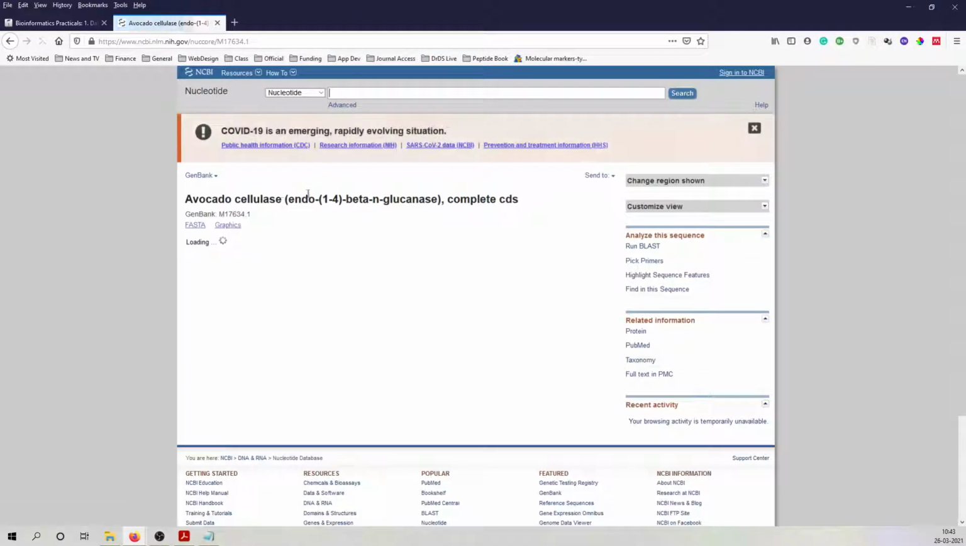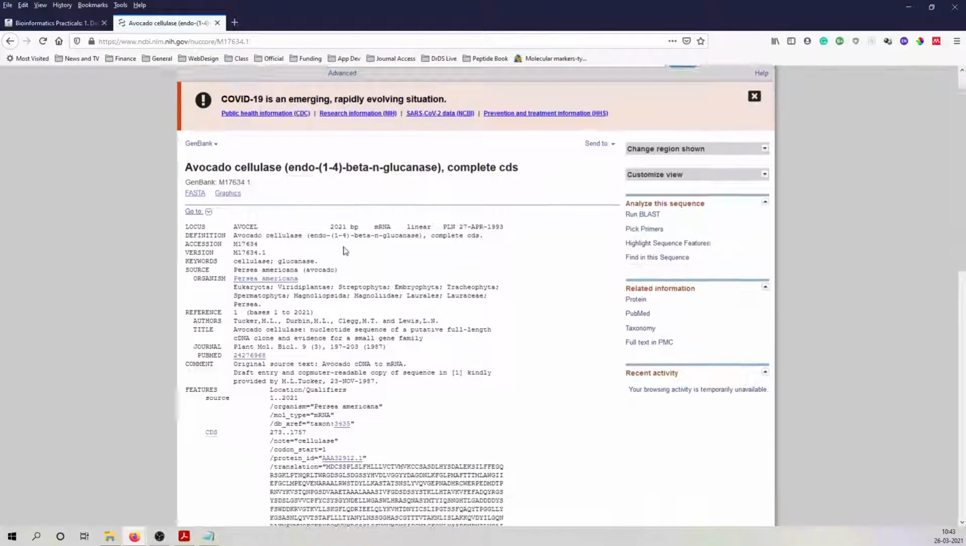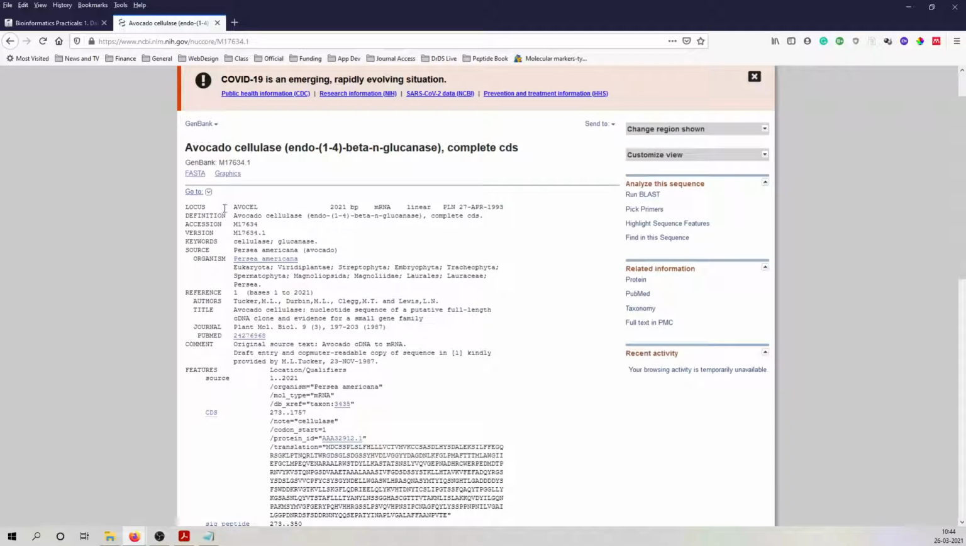And this will give you the description about the concerned gene. The gene locus is provided here, and the description of the gene, for example, avocado series, complete conserved domain sequence, CDS sequence is there. The accession number of the sequence and the revision version number of the sequence is provided there. The search terms used for searching these genes, cellulase or glucanase, both will direct you to this result. The source organism is also provided here.